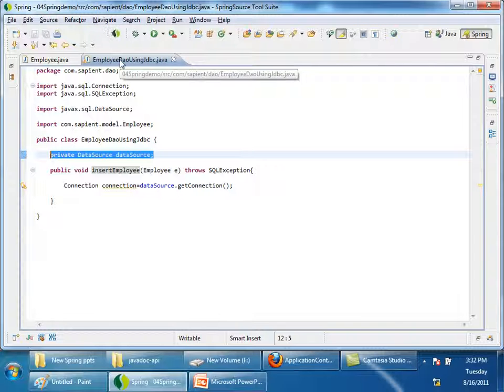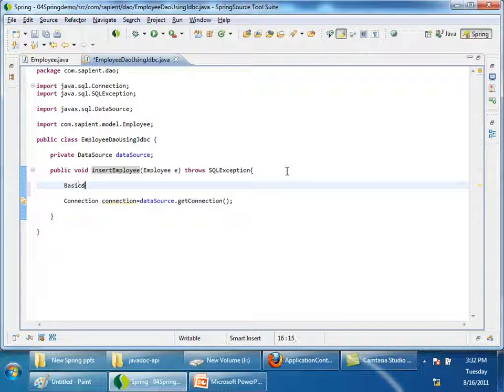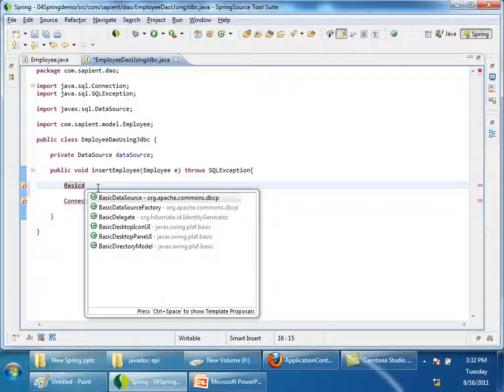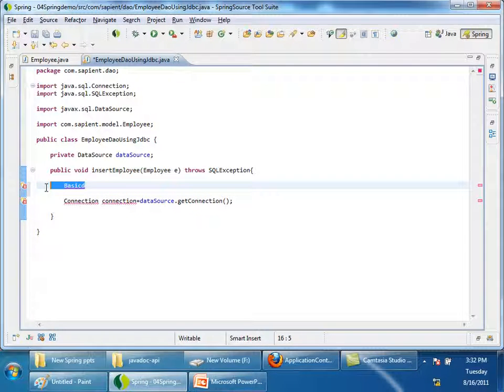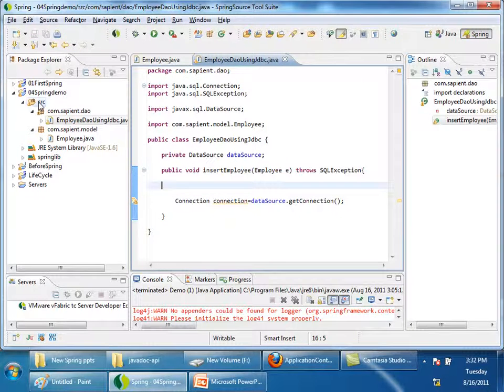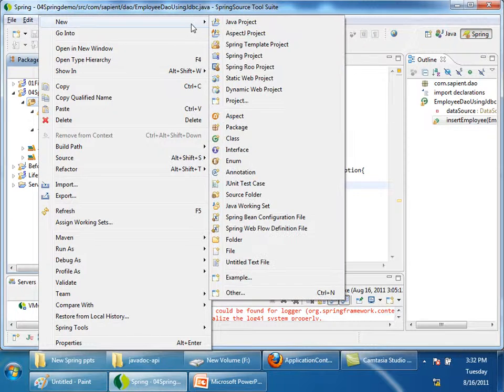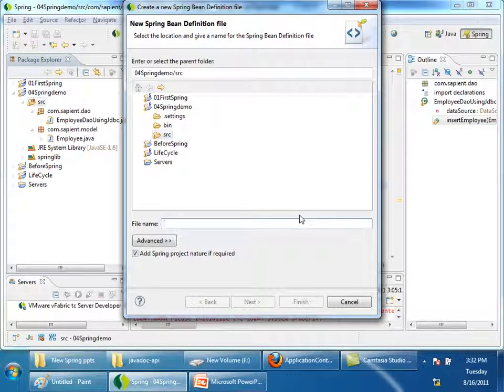Now I will try to configure the data source inside my XML. Yeah, this is the data source implementation. DataSource is an interface, and this is the implementation given by Apache, right? I want to declare the object of this BasicDataSource as a bean inside my XML. Let us see how to declare it. I'll create an XML file, a new bean configuration file. I'll name it beans.xml.